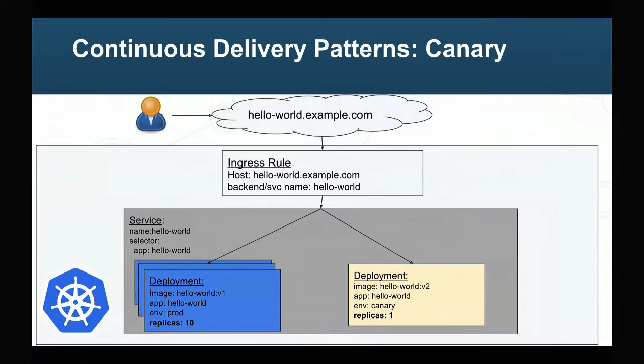But the difference between a canary and a blue-green deployment is that in a canary deployment, you actually have two versions of your application that are receiving production traffic. But the canary, which is the latest version that you've deployed, is only receiving a small subset of that traffic. So there's a couple of different ways that we can orchestrate canary releases.